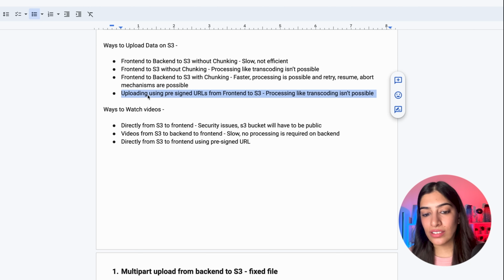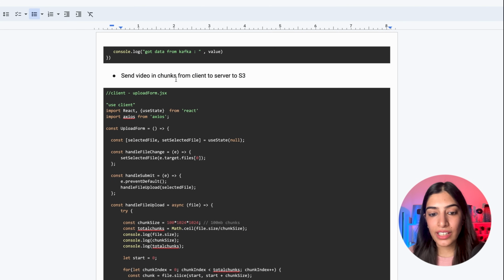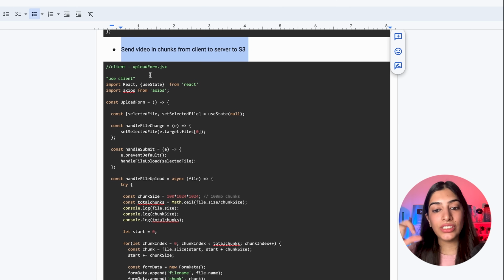Then there's also one more thing, uploading using pre-signed URLs. This we are not going to discuss right now because you need to understand pre-signed URLs in S3 for that. If you understand that, you would have understood this, right? So the next agenda after Kafka, the first thing that we did was send video in chunks from client to server to S3. So right now what is going to happen is these chunks themselves will be uploaded on S3 also. The reassembling is not going to happen.